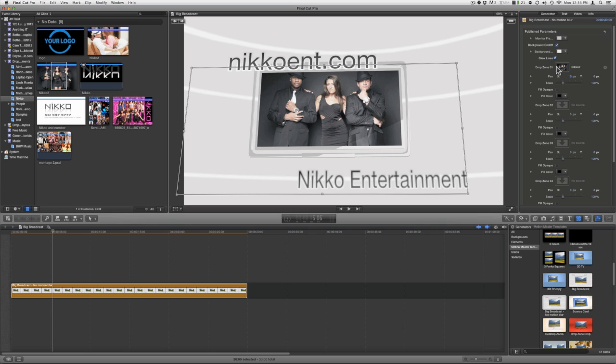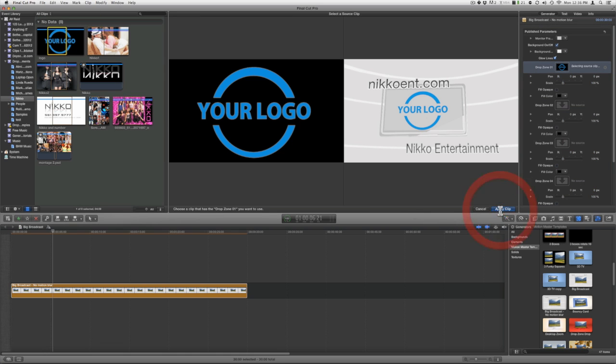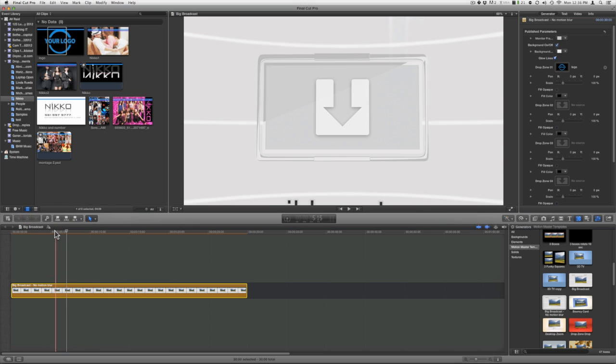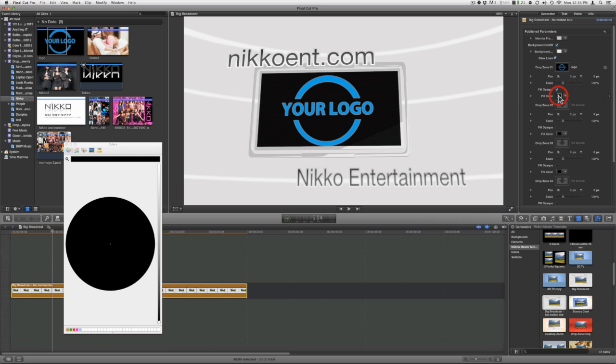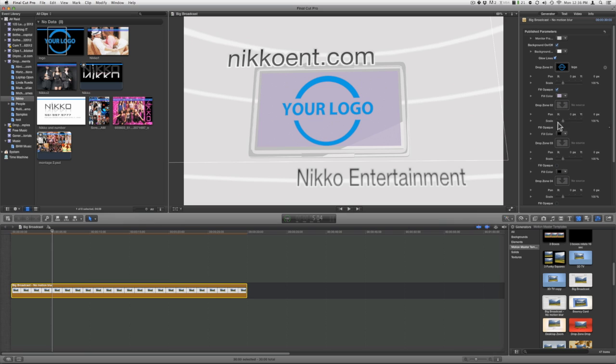Also, if you drop an image inside of your drop zone well that has an alpha, you can also change the background color of your image. So if your logo has an alpha channel, all you will need to do is click on Fill Opaque and then choose whatever color you want. And you can do that for each of your drop zones.